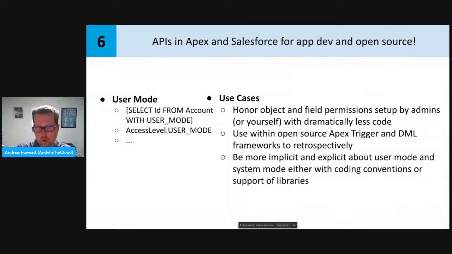Sometimes we don't control the permissions, but the admins do. And sometimes we control the permissions. I think that's personally, in combination with your admins, a better approach to create some permission sets. But using these keywords is dramatically less code. You can also use them with open source libraries as well. We've got a myriad of libraries that do trigger handling and DML managers and things like that. So there's an opportunity to enhance those libraries to know about these concepts, and we'll talk a little bit about that in a moment.